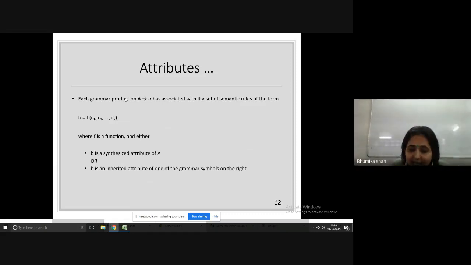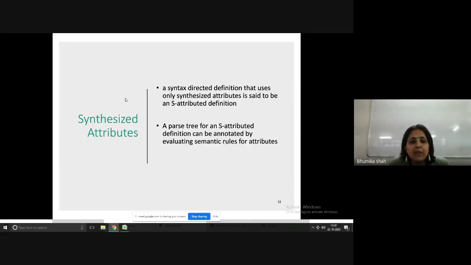If B has an inherited attribute, its value is going to be calculated from the parent node or sibling nodes. So function f will take either the parent node value or the sibling nodes' values. If B has a synthesized attribute value, then function f is going to take values from the child nodes. Okay, fine. So let us talk about synthesized attributes.